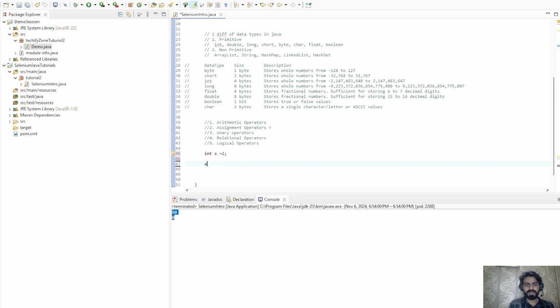So I will say a plus plus, which actually means, I will show you, a is equal to a plus 1. So if I write like this or like this, these both have the same meaning. And if I write a plus plus, it also has the same meaning. So you can see there are multiple ways to write a single statement. I can go ahead with a plus plus. I can write a is equal to a plus 1. I can write it like a plus is equal to 1.